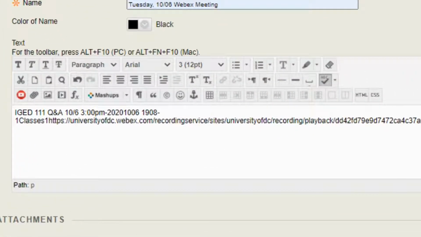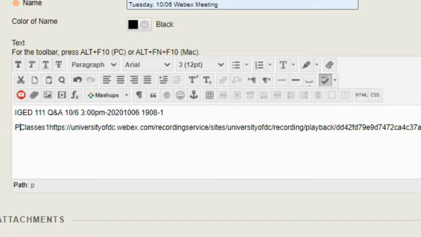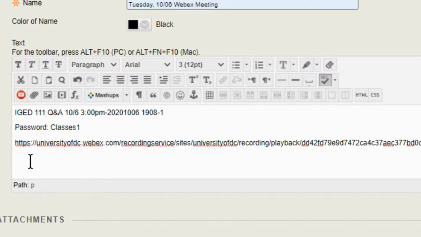And what WebEx does is they give you all that information, but they give it to you just in a straight line of text. They don't separate anything out. So the first thing I need to do is look through all this, but what it does is it'll generate some kind of 4-digit number -1, or at least that's what it does for me. And you see directly after this -1, I have classes 1. That was my password. So if I hit enter right before classes 1, it'll take that down to the next line, and I tell students that is the password. And then right after classes 1, I have the URL. So I hit enter again and put that URL on a separate line.